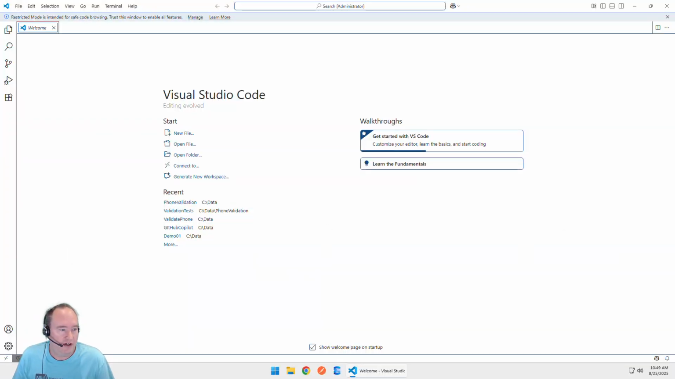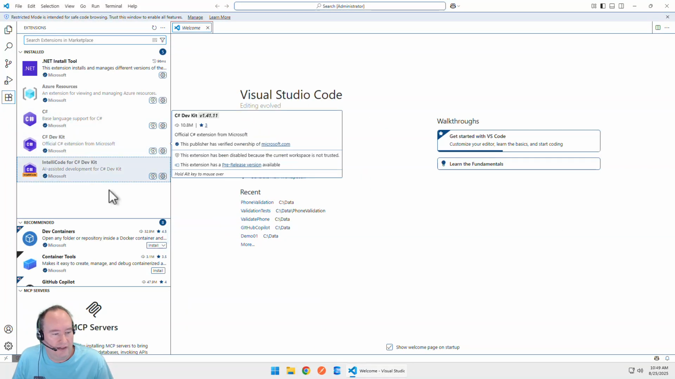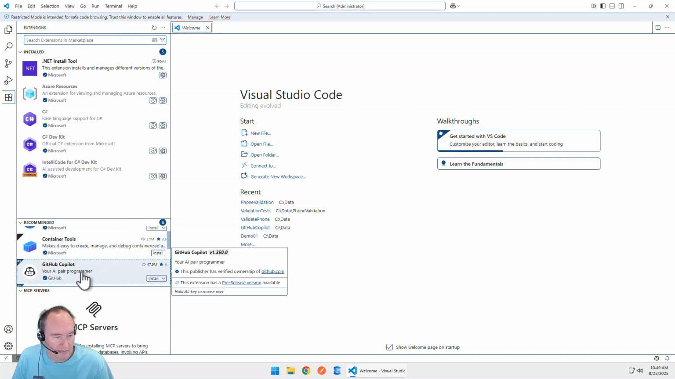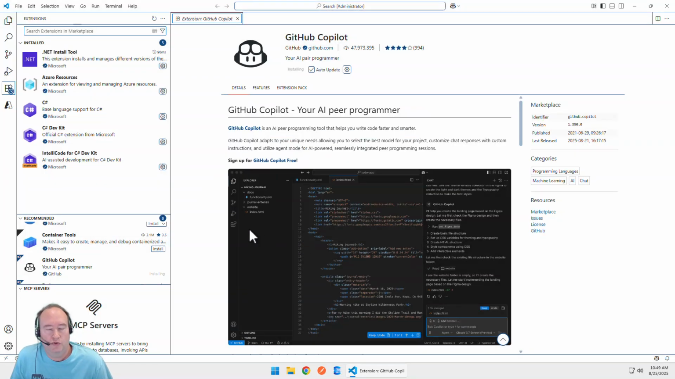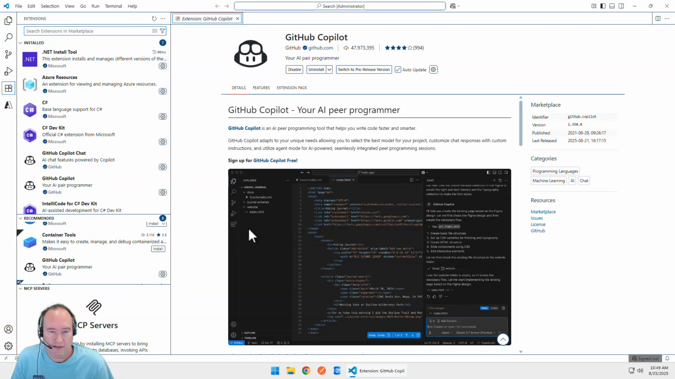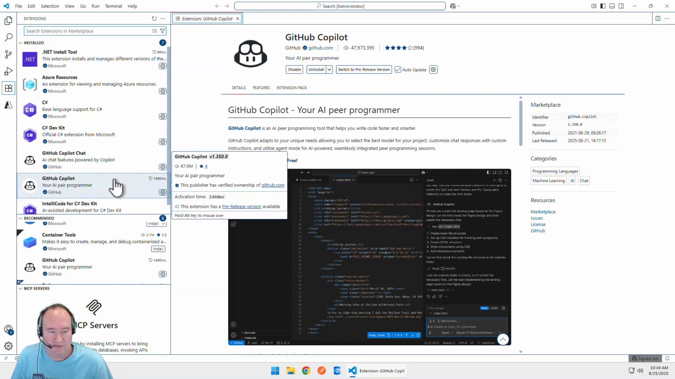So let's jump over and go to Extensions, and let's install the GitHub Copilot extension. Right here, it'll be under recommended, or you can simply search for it. I'm going to click install, trust and install. Now there's two components to this. There's GitHub Copilot and GitHub Copilot Chat. If you install either of these, it will install both of them inside of VS Code.